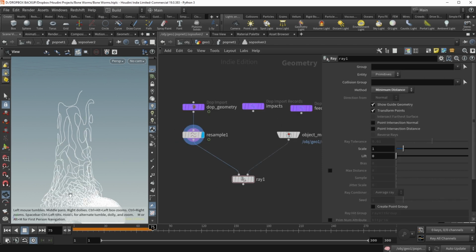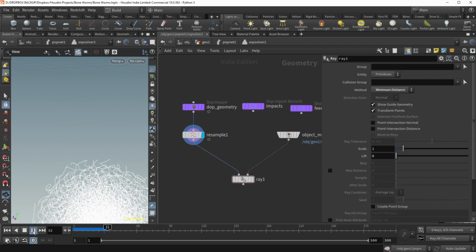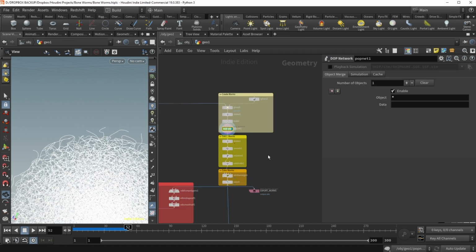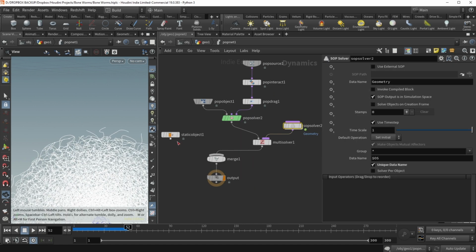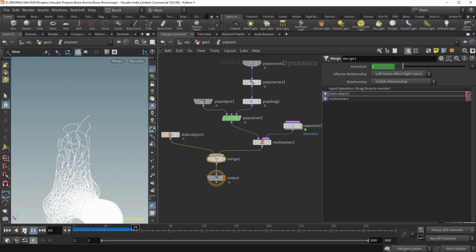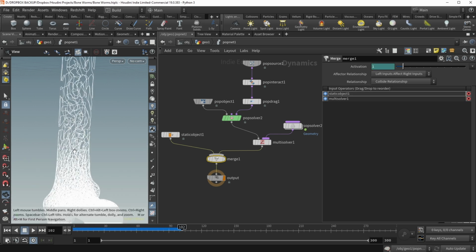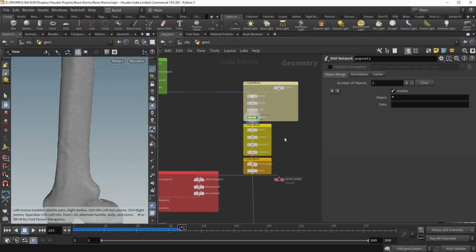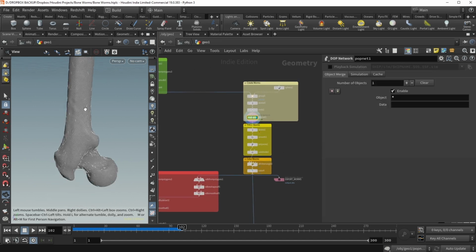Let's turn on just the resample, and you can see how it feels. Obviously it doesn't feel anything because we don't have our static object attached, but now you can see that it fills the inside and not only goes on the surface. So yeah, we have our worms.